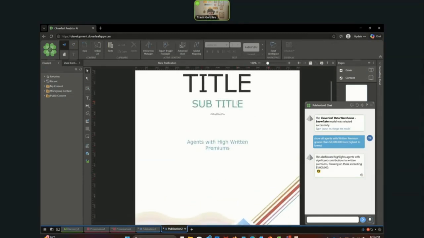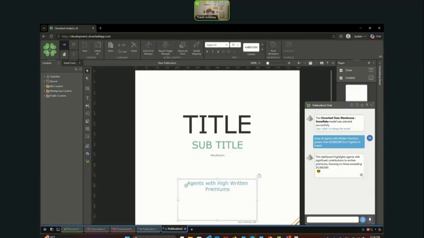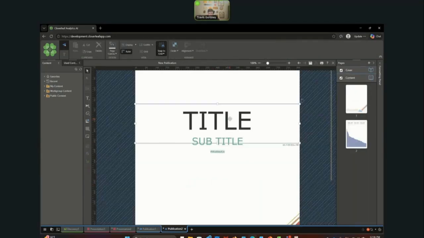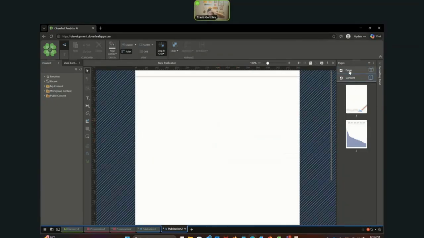It does allow you to go in and change, as far as our agents with high written premium. And then the title itself, I think we'd have to go down into the content or the cover. Yeah, and that's where we would actually update the title. So you are able to modify and change. It just depends on the layer that you're looking at.